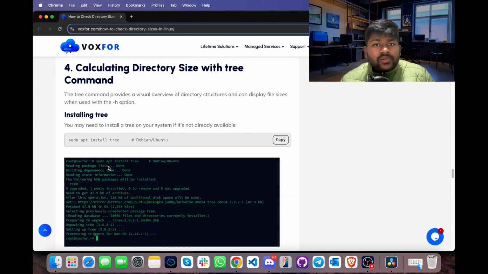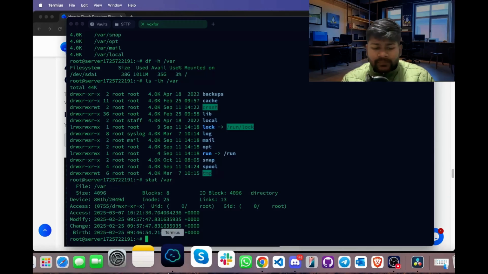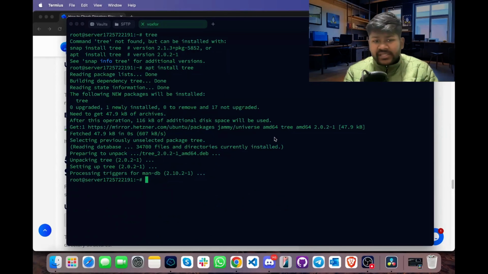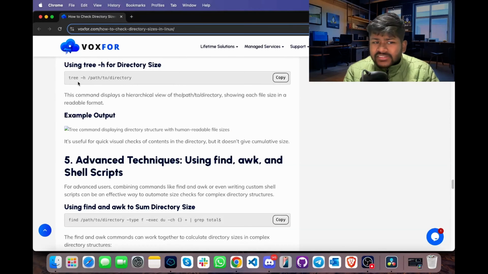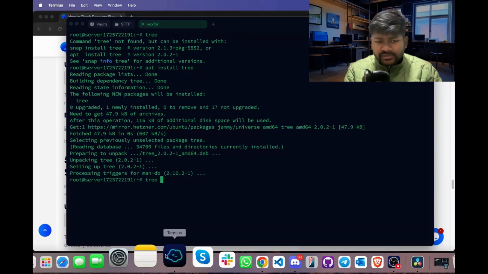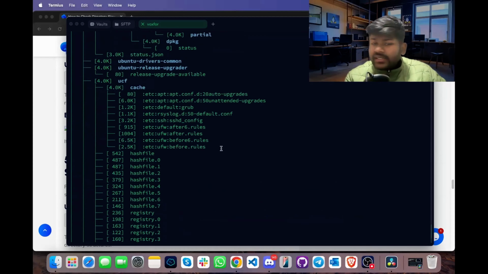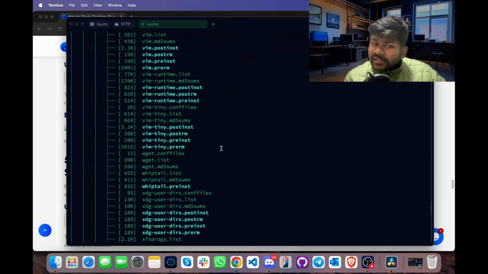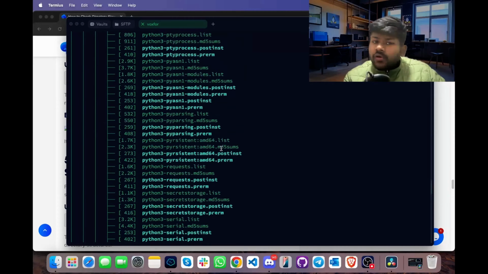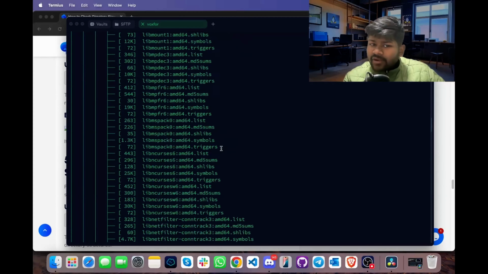If your Ubuntu distribution does not have tree installed, I would recommend you to install it by typing sudo apt install tree and press enter. Once the tree command is installed, use the command snippet tree space -h space our directory. I will go to terminal, type tree space -h space /var and press enter. This command will give us a detailed output using a tree structure for all of the files present inside the var directory.